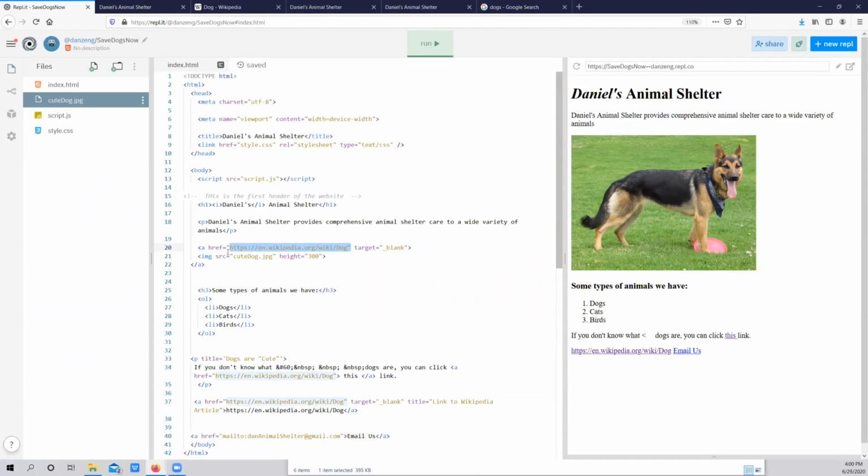Attributes, we covered links using the A tag. We covered images using the img tag. And then we covered entities, which, like I said, are used to add special characters or reserved characters to your web page.